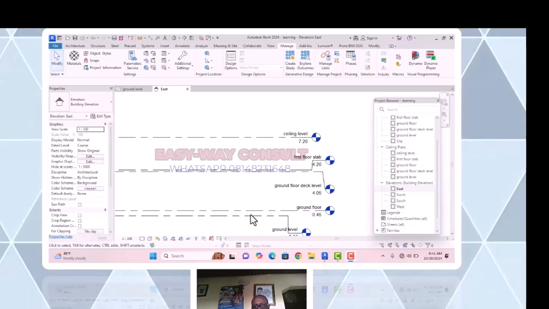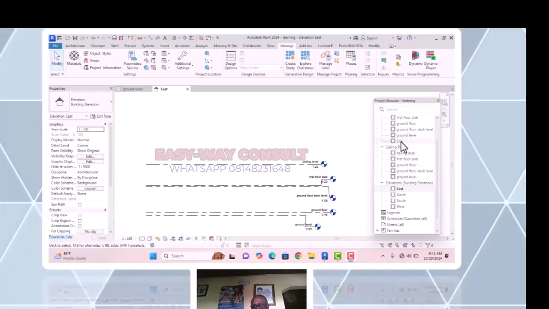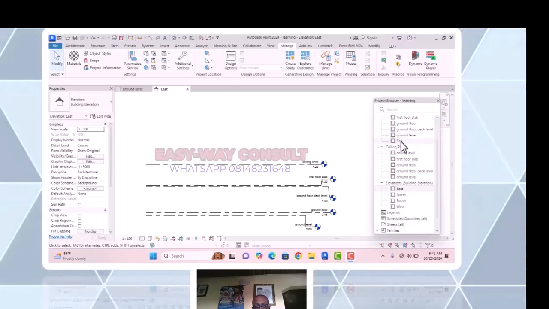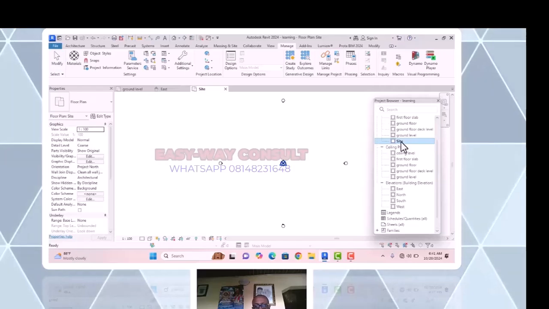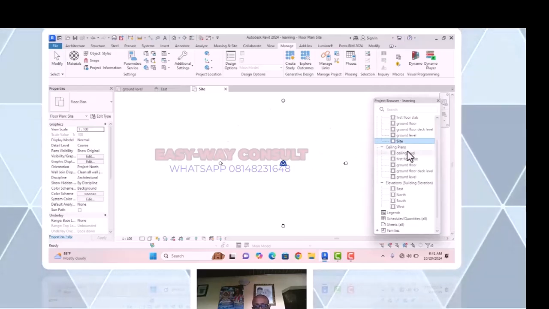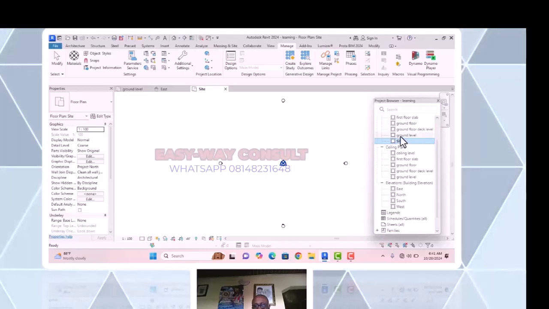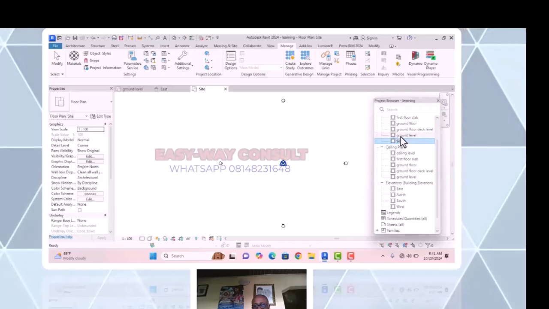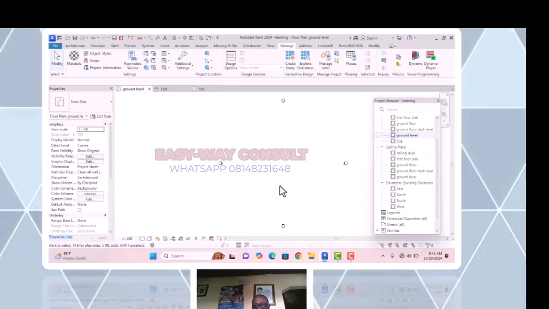So the first level we are going to work on is the ground level. We also have the site. If you go to the site, this site is always automatic, but we are not going to work on the site now. Later, after we work on the ground level, we can come back to the site and get our floor and the rest. For now, let's start with the ground level.